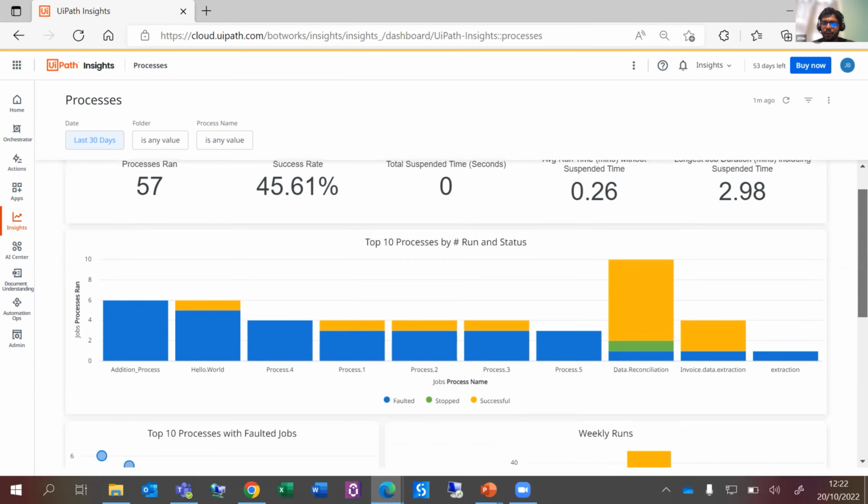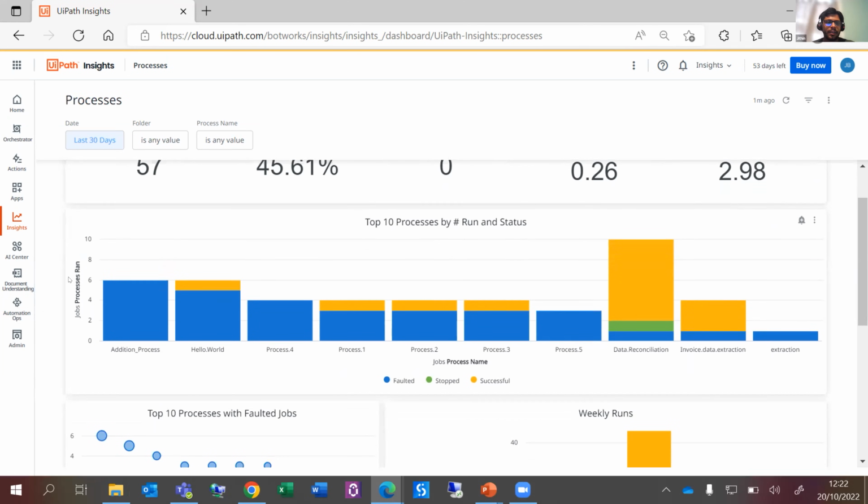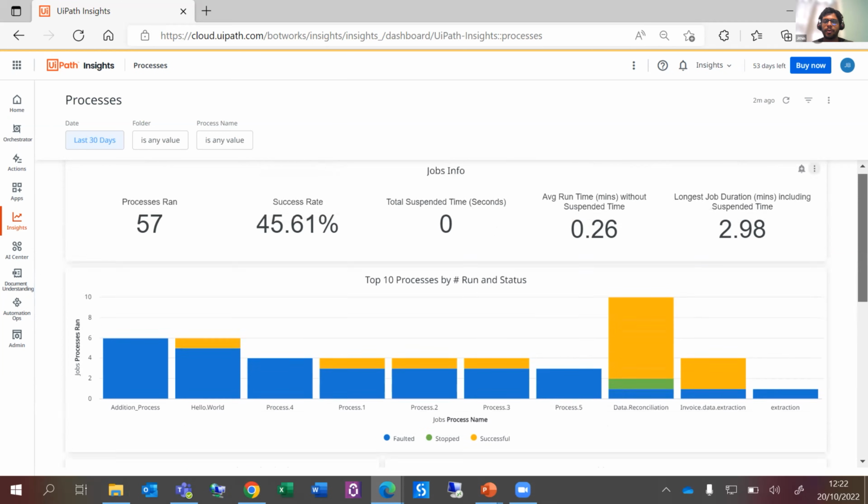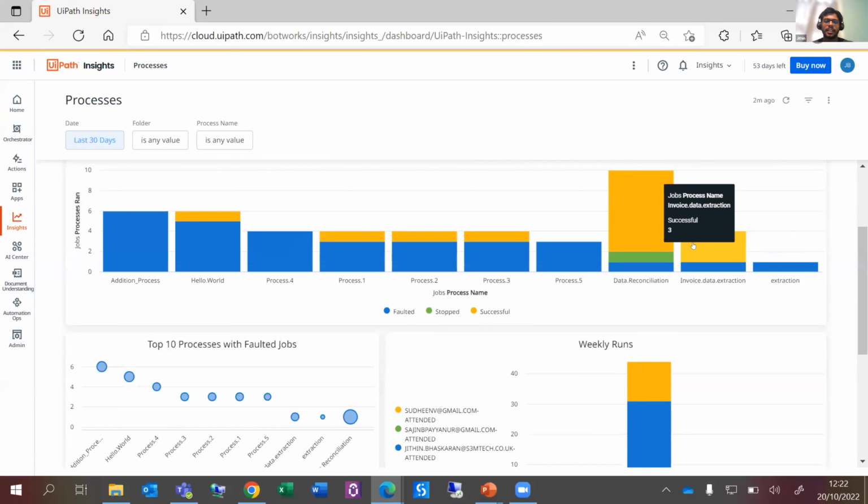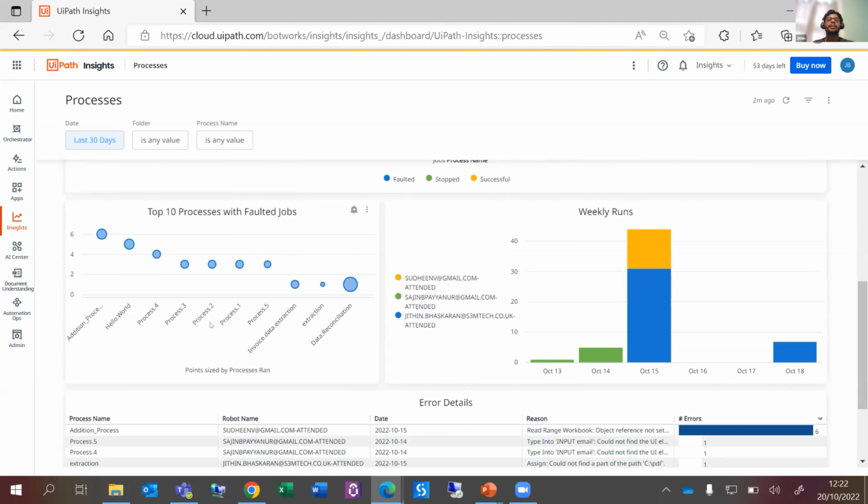And if you want to look into a further drill down, we have the process-wise view, which is the top 10 processes run and their status, giving you all the processes with the details. Once you click on this, it gives much more detail, or if you hover over here, it gives all the details. And the management may be looking at the faulted jobs: why a lot of processes are getting faulted, what the reason is, how we can improve that and increase the performance. All that data can come up here.